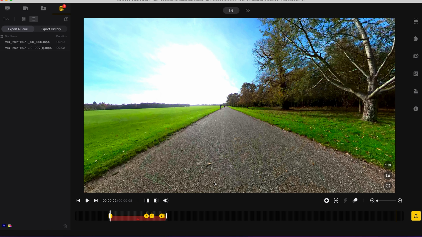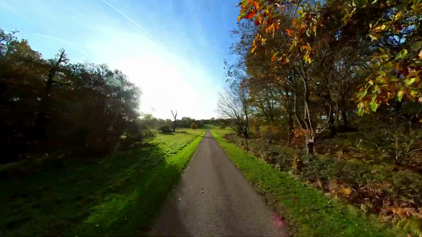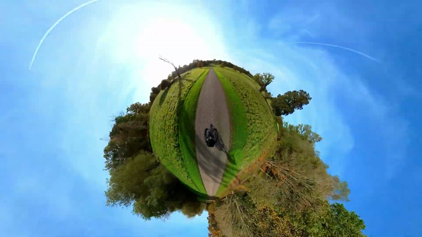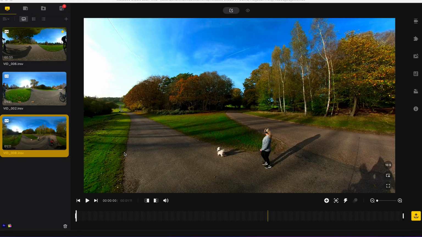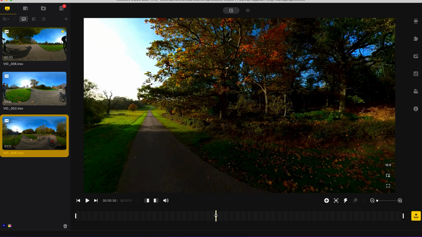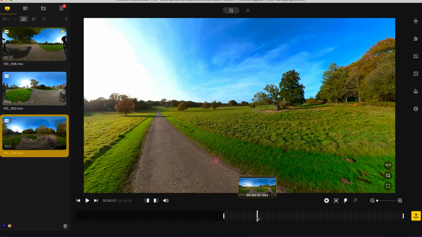Now let's edit the third and final shot. For this shot, I'm going to go from a normal view to a tiny planet view back to a normal view. So first, I'm going to go to where I want my shot to begin, which is over here, and mark this as the start of my shot. And I want this shot to be 7 seconds long. So I will click here and mark this as the end of my shot.